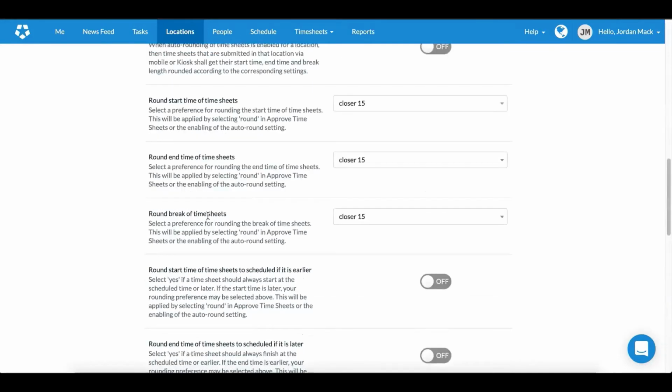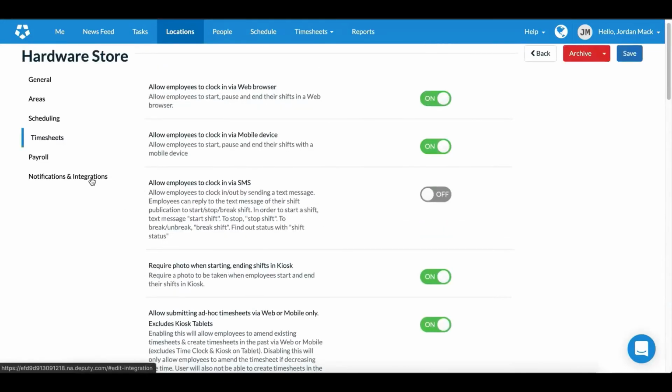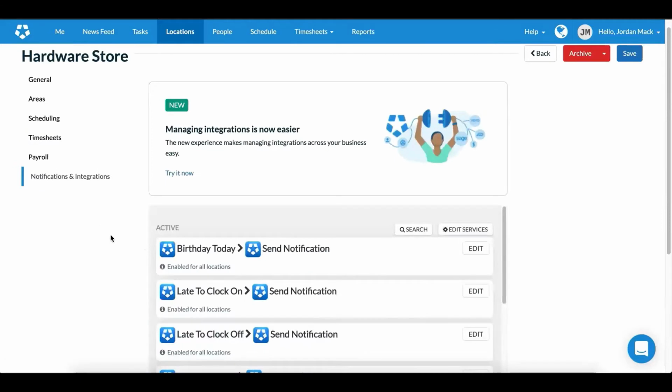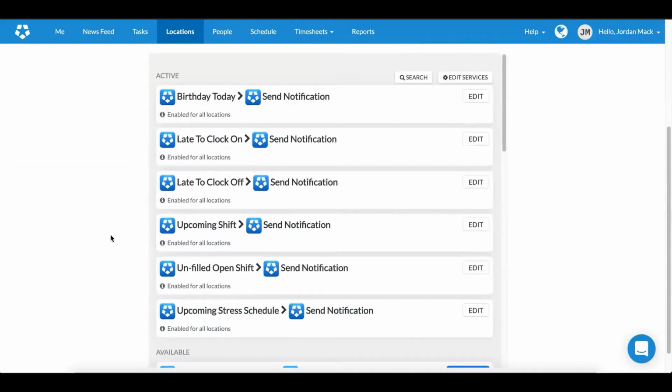Now scrolling back up, let's look at notifications and integrations. These aren't necessary, but many of them are helpful if you start allowing people to clock in via web and mobile. Scrolling down, we'll touch on a few of the really useful ones.